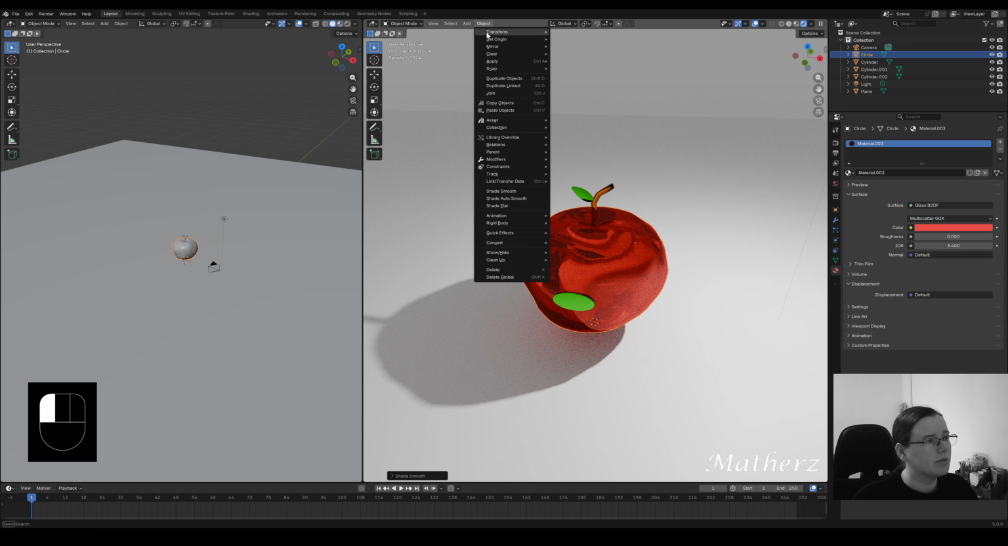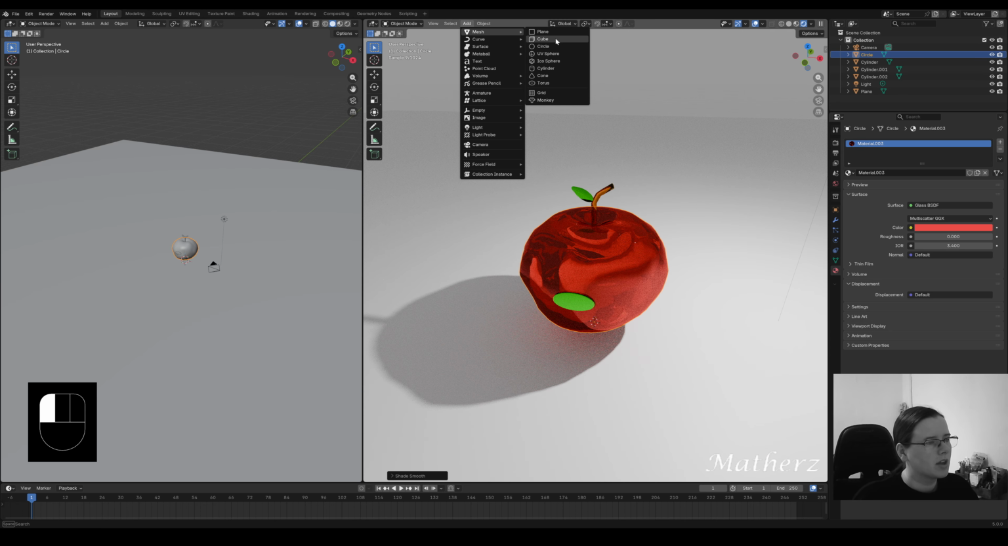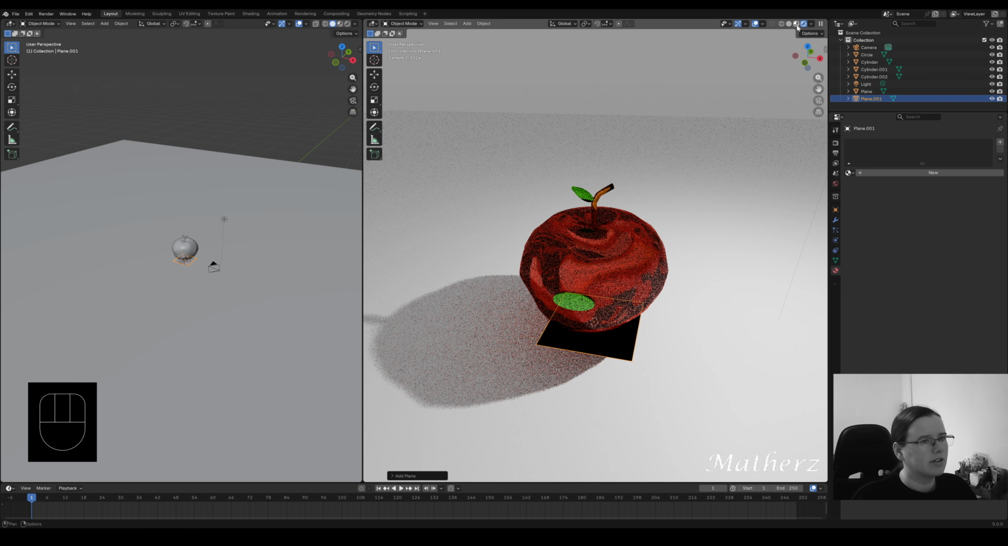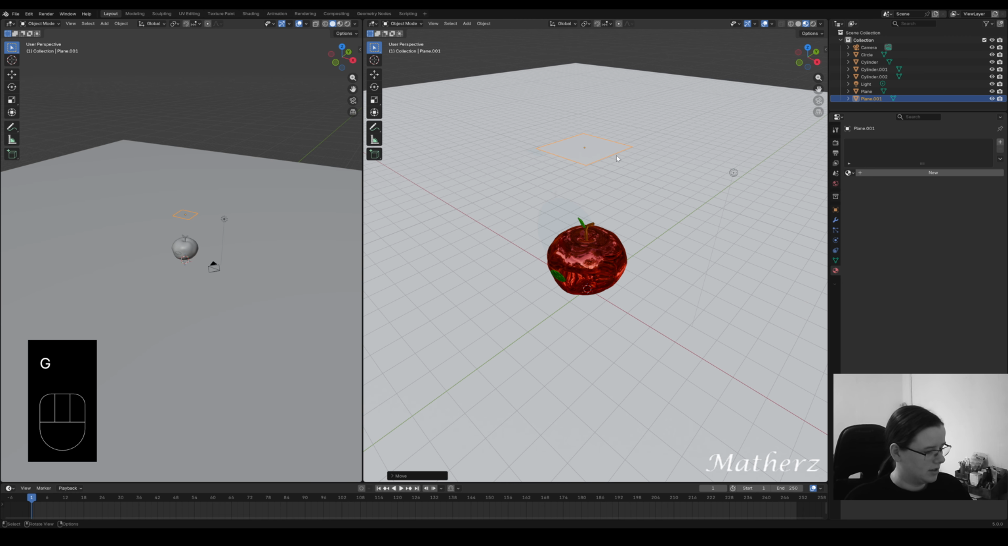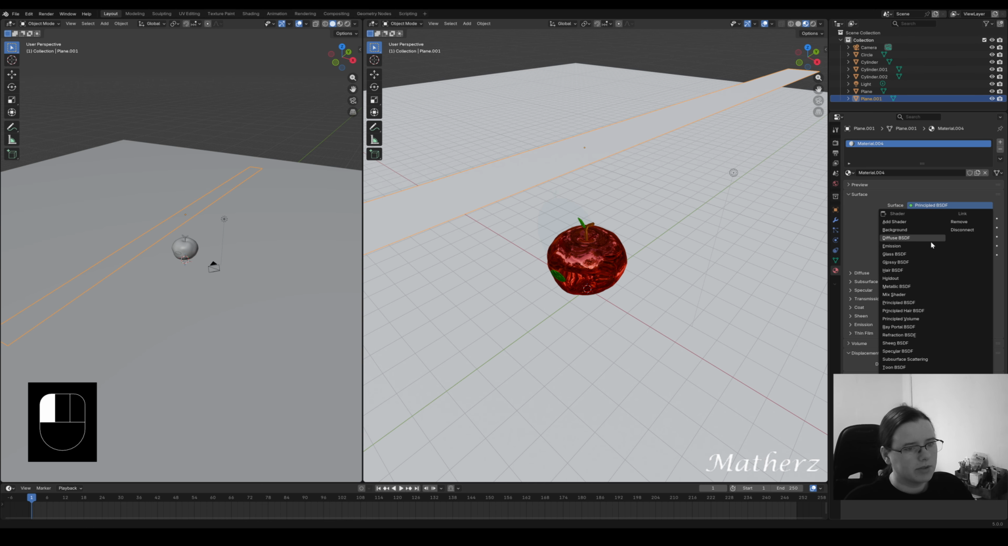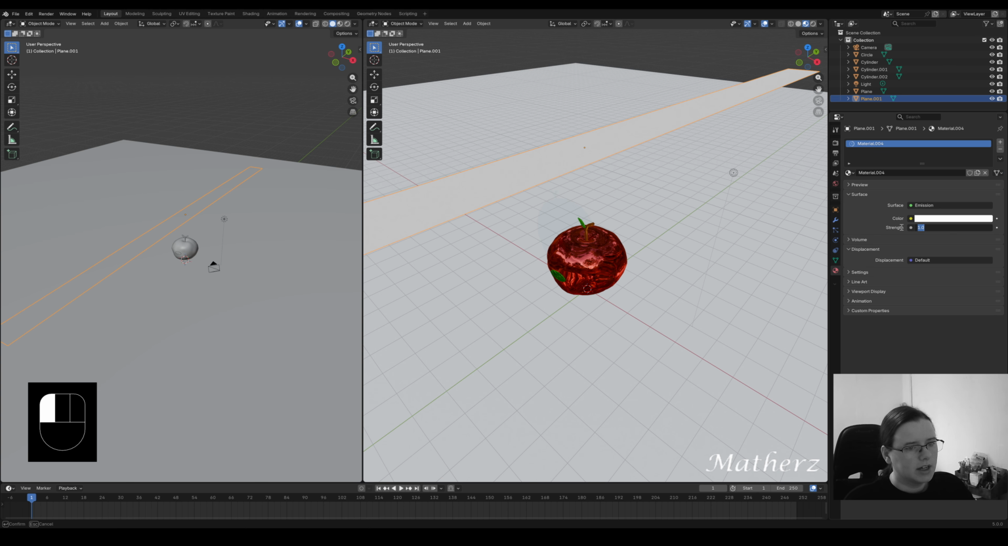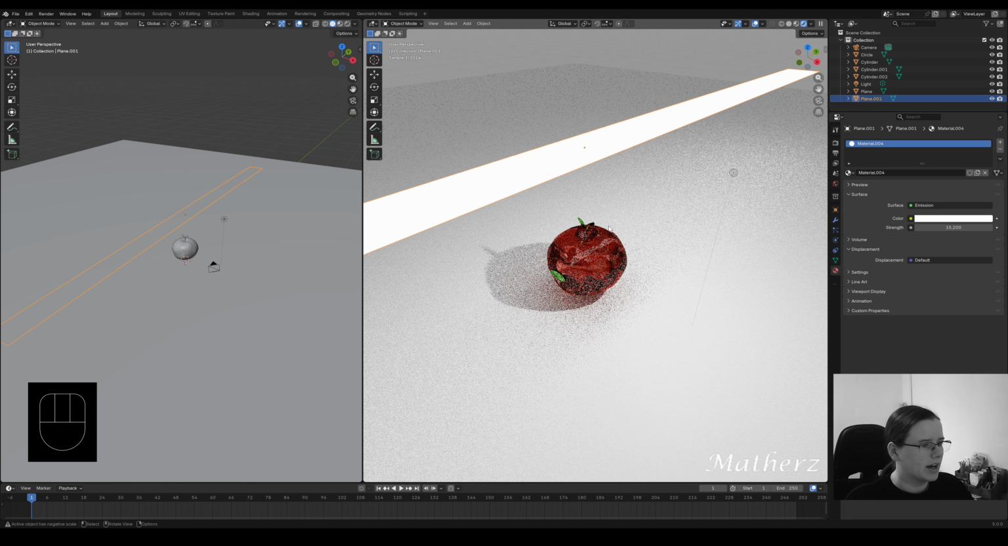Now, what I would say with the lighting is to kind of make this shine a bit more. Let's go ahead, take a plane, S for scale, scale it out. And what you want to do is go to new material, change out principled BSDF for emission. And we'll go ahead and make this an emission. So now we have this nice little light coming across the top, and you can see a lot more detail with this.